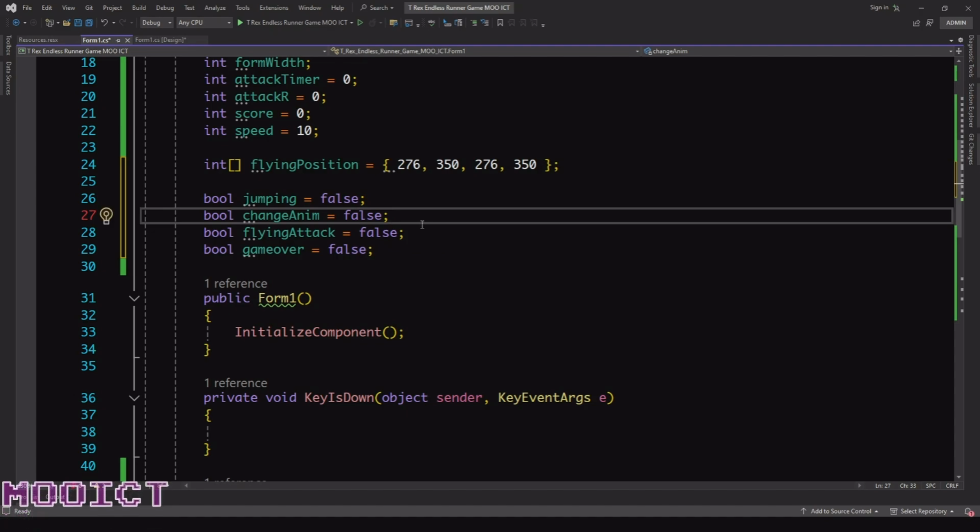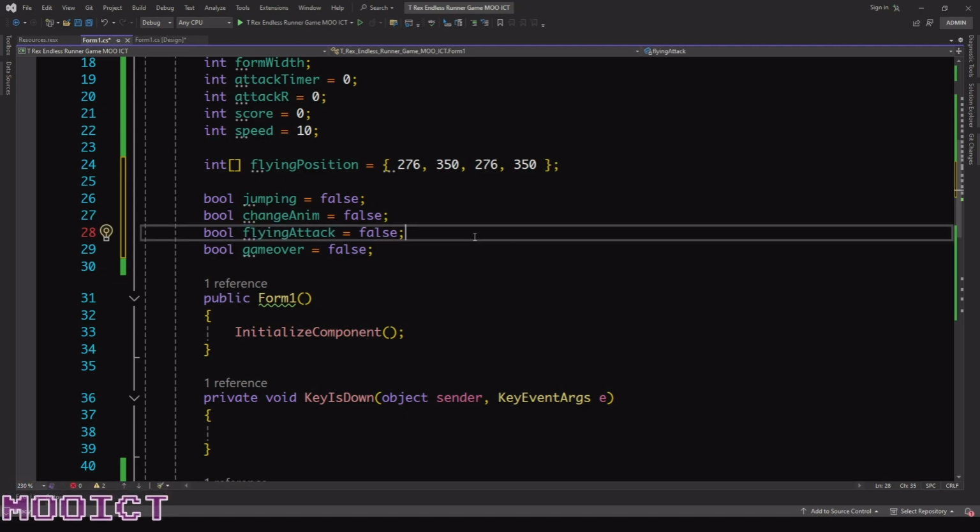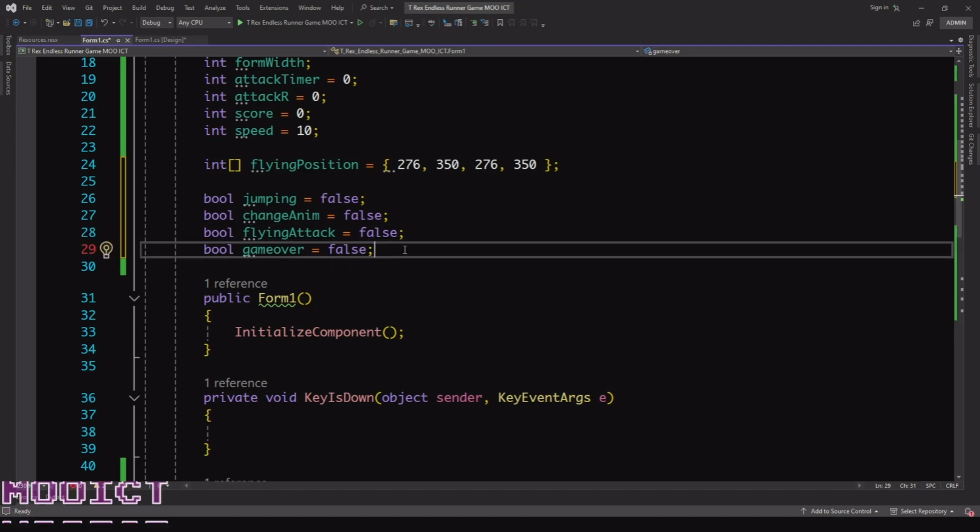I've used this technique in several other tutorials as well on the channel, but I've decided to use this one because this was a problem anytime I pressed and held down, because the GIF is like a very short playing GIF. So it looked like after a certain amount of running, the dinosaur was just sliding across the floor. And then you also have the flying attack boolean. So this is where the flying attack should happen or not. And then last one is the game over one.